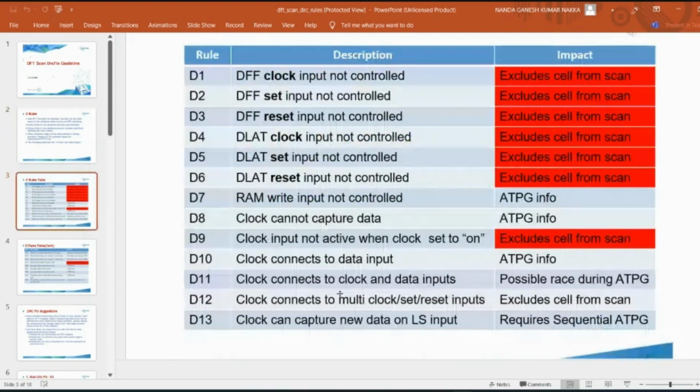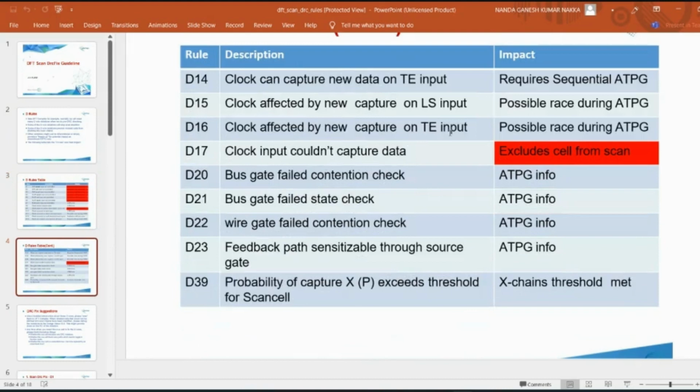Next thing, DFF clock input not controlled. So these are all the Synopsys DRC table starting from D1 to D39.